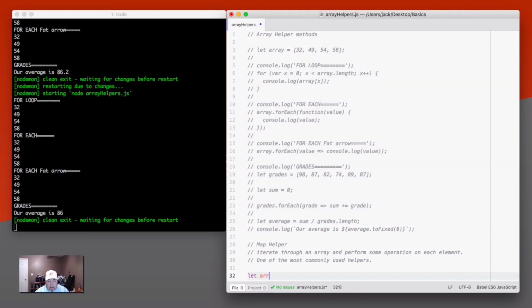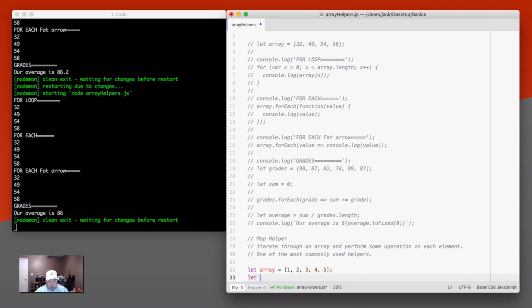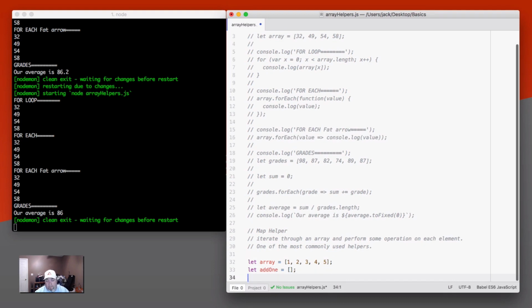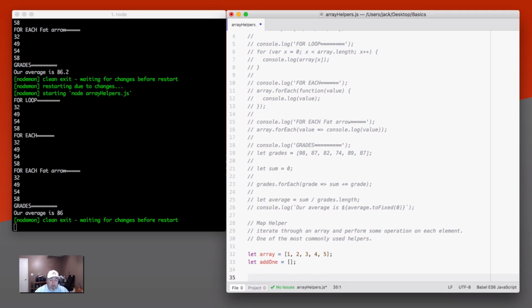So we could say let array equal 1, 2, 3, 4, 5. And we could say let add1 equal a new empty array. Now the reason I'm going to do the empty add1 array is because I'm going to perform some operation on each one of these elements, and I'm going to stick it in a new array. I'm not going to mutate the data. If there's one thing you learn in programming, it's best to avoid mutating data when possible, especially in an array.